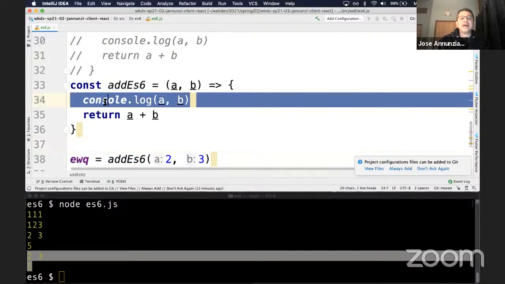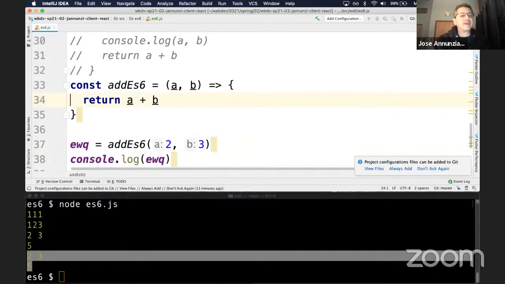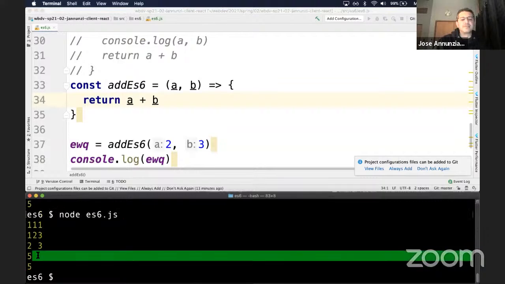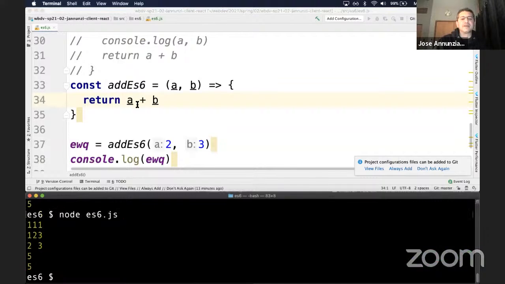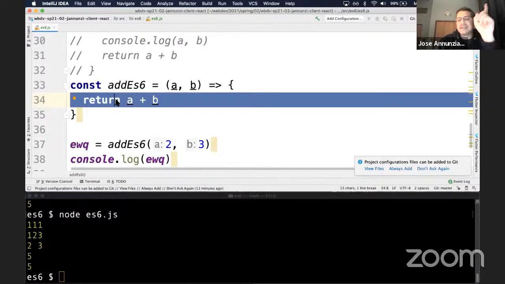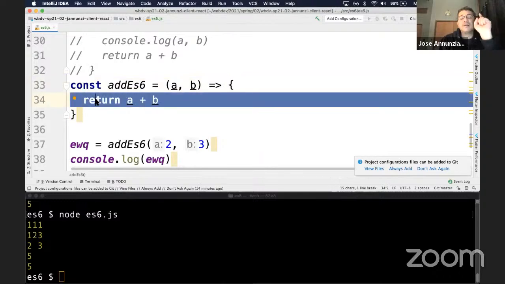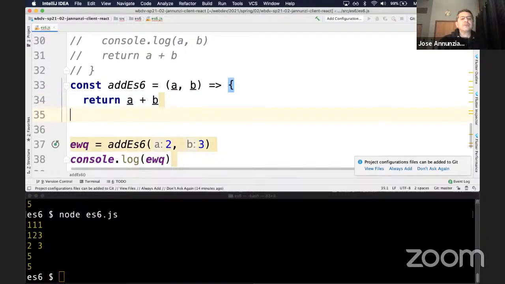Imagine I did not have console. If I did not have console, let me run it. Same thing, it prints out 5, but obviously it is not printing the A and B. But because I now have a single line of execution here, see that? It's a single line. The body of this function is now just this return. Well, if that's the case, and only if that's the case, I can do the following. I can remove the curly brackets.